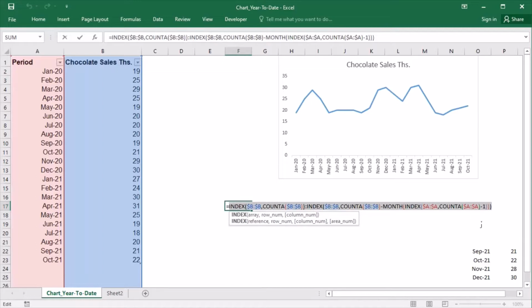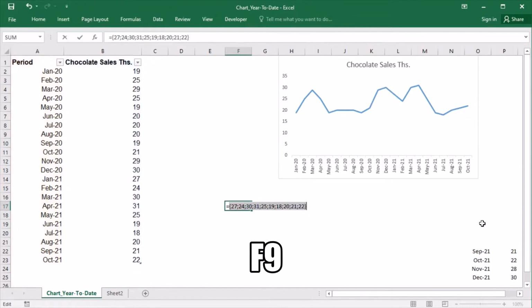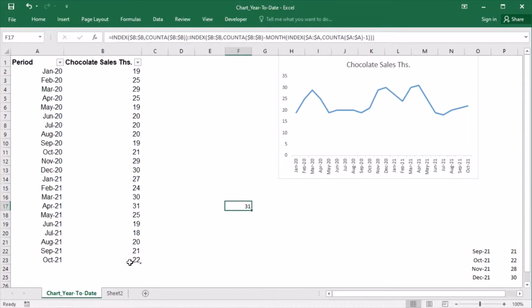Let's evaluate. And the array is correct. I'm using an older version of Microsoft Excel to be fair to anyone who may be watching this video, and that is why the whole array is not being shown. But I used a trick to evaluate the formula using the F9 key.